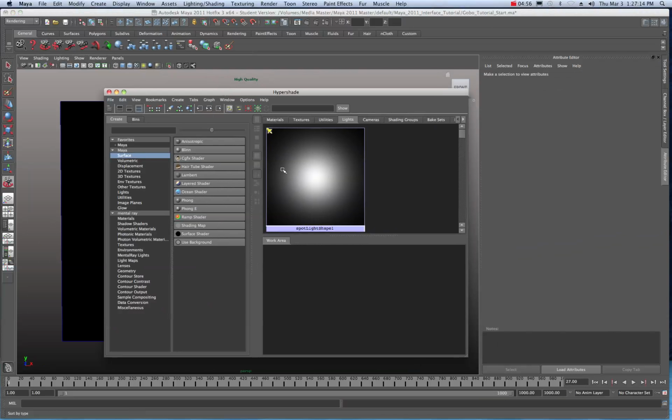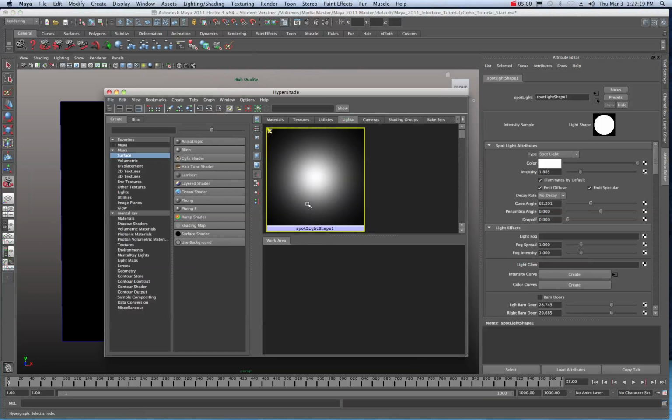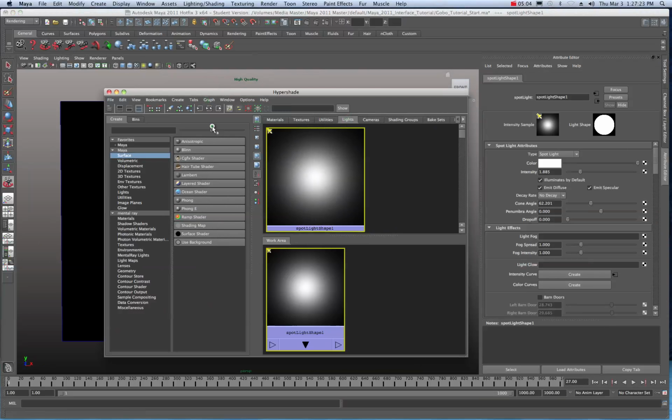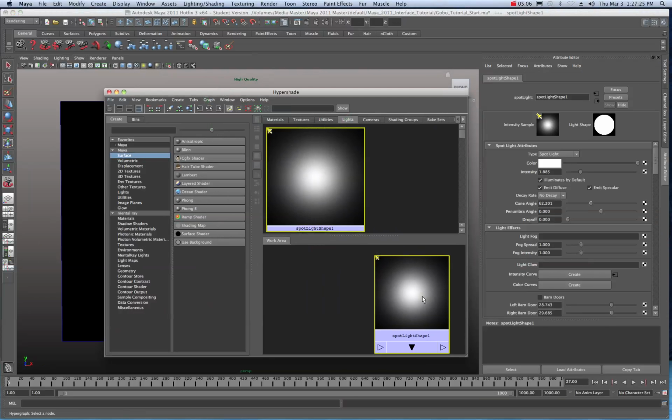And let's look at our lights so far. In here, I have the spotlight shape 1. And I'm going to go ahead and just graph that. So we'll go to input and output. There it is. Let's bring it down here.